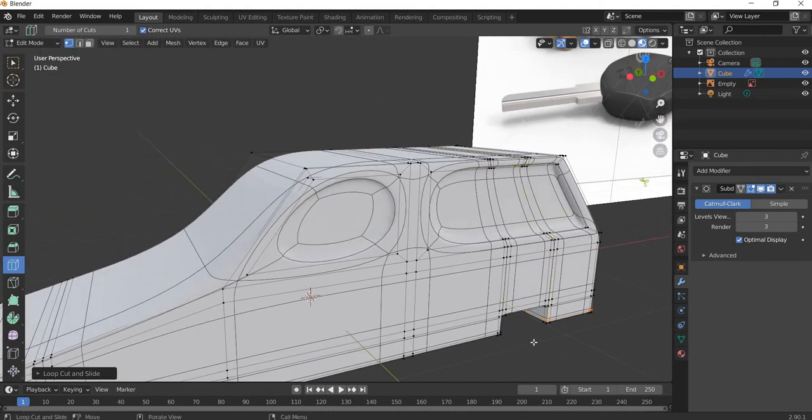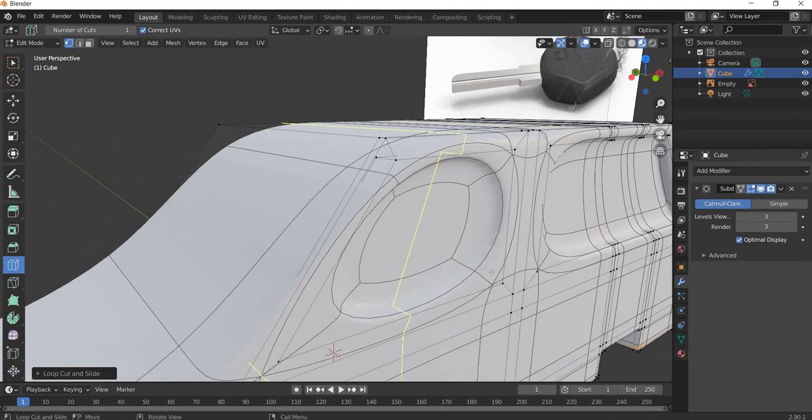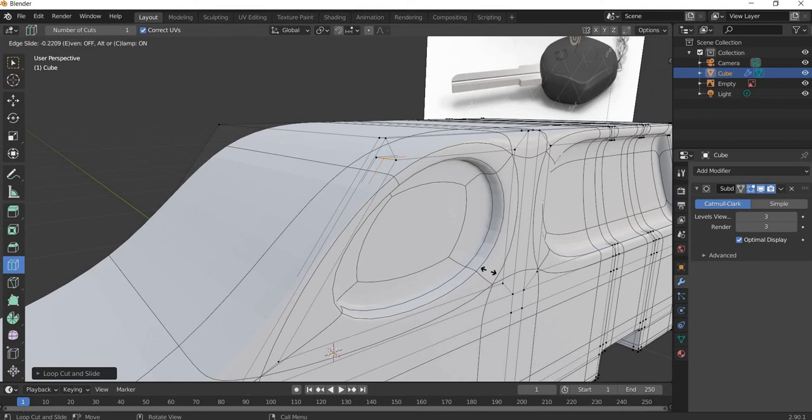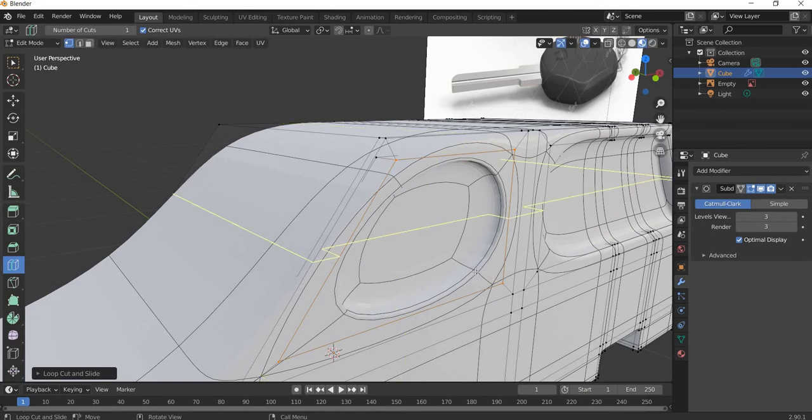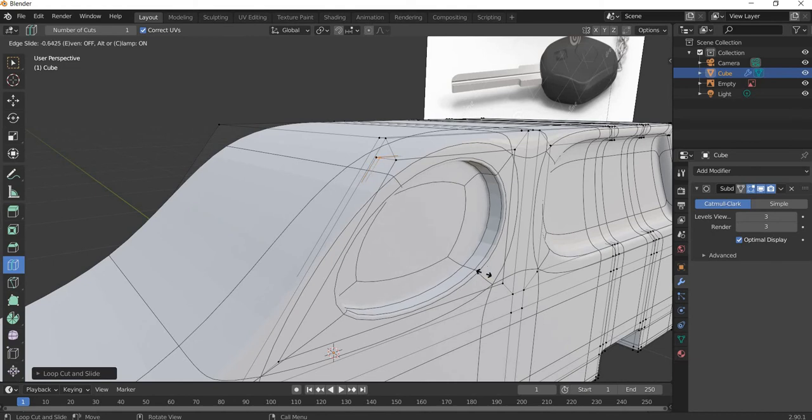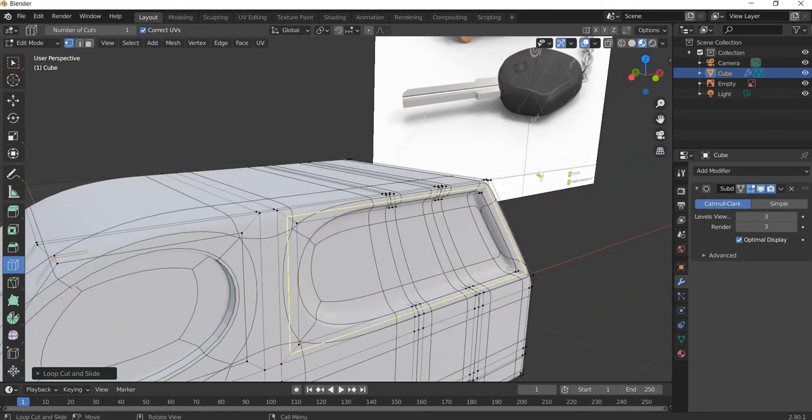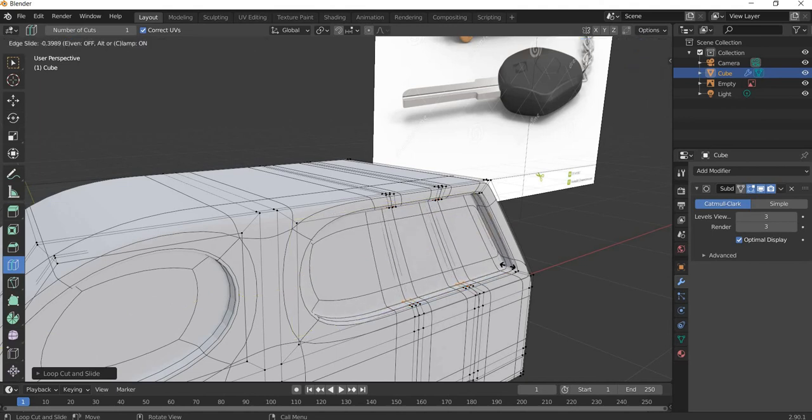Now we need to worry about the windows. So for the windows, what we will do is we will add one and then move it close, and one, move it inside. Okay, so let us do the same thing on this side. Add and move it out, add and move it inside.